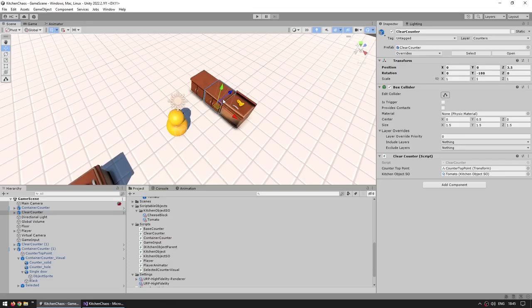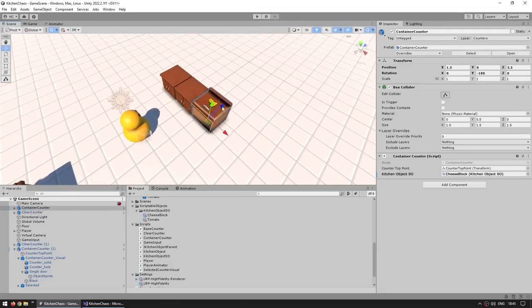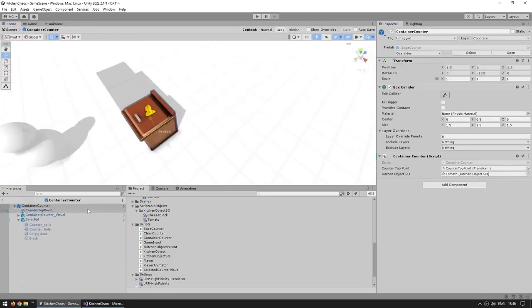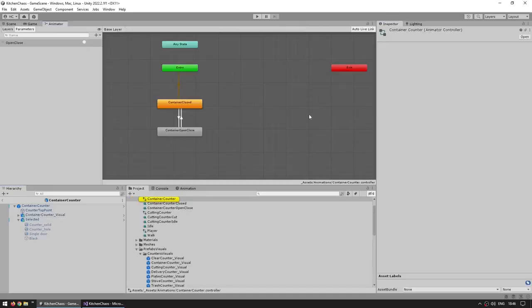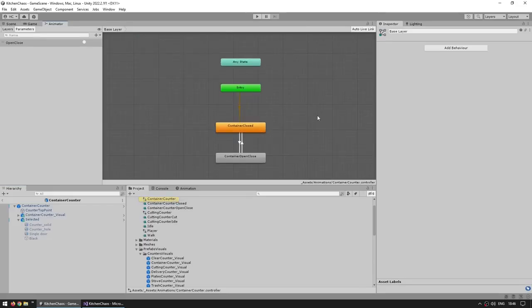Okay, great. Now, just for fun, when I made these assets, I actually included a nice animation. So if you go inside the container counter, over here on the visual, note how this already has an animator with an animator controller attached to it. You can double click to open it up. And over here you can see it's very simple.